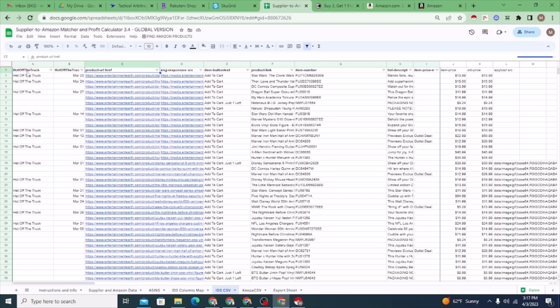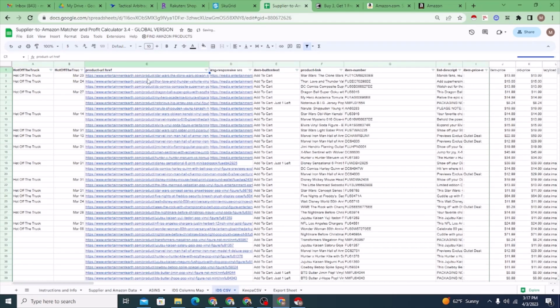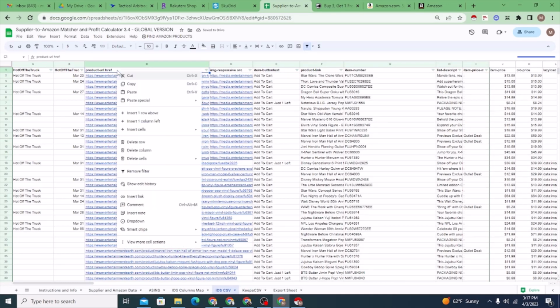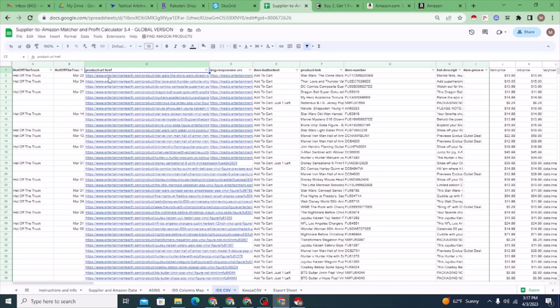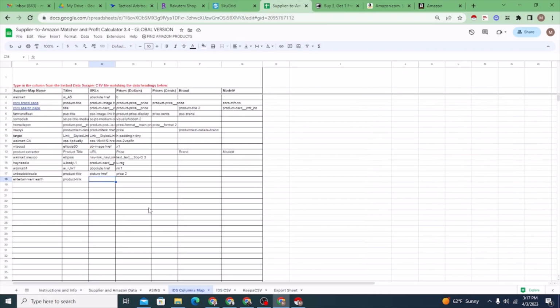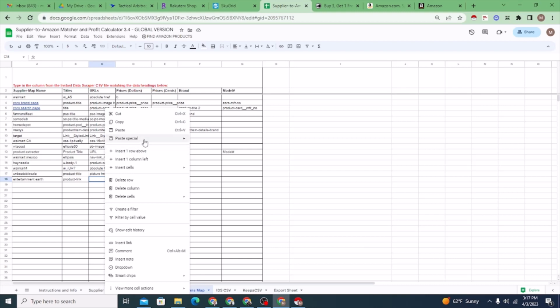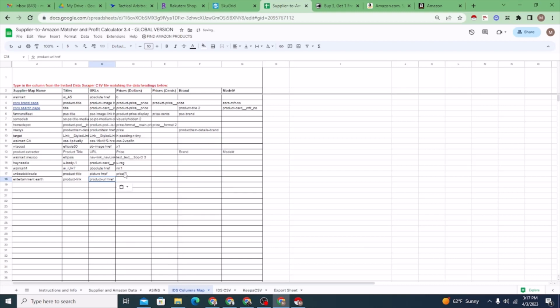They're usually the first column. In this case, they're not, but they're usually the first column. But it's pretty obvious that these are the URLs, right? You can see the website address here. All right, so I'm going to copy this column heading, and again, go back to the columns map, and I'm going to paste. And if you don't want to erase the lines, you can do paste special values.